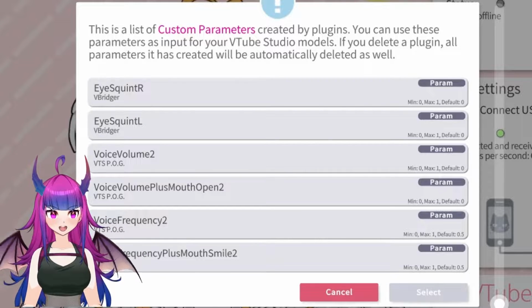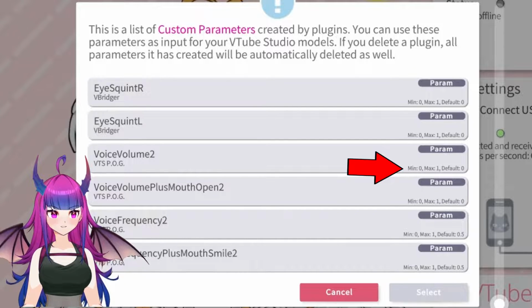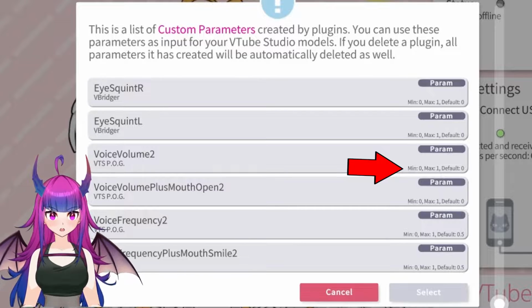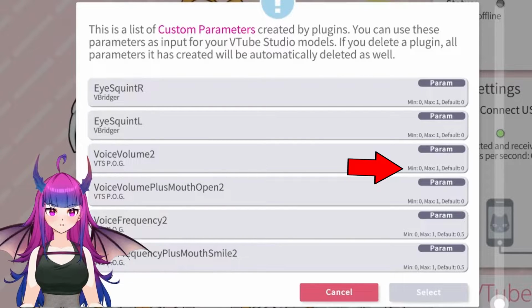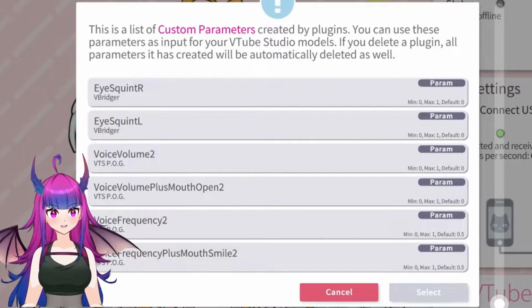The most important thing that you're going to want to remember is these numbers here underneath the word param, where it says the minimum 0, maximum 1, or default 0. You'll want to remember these numbers when we go into the parameters and change the settings. So make sure to write these down before getting started.